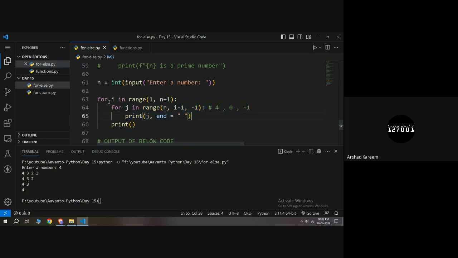So again, go to the second iteration of the main loop. Now the value of i is 2, right? Previously it was 1, now it is 2. Now come back to the nested for loop. Again this nested for loop is going to completely execute. Initially the start of the range is 4. Now i is 2, right? What is 2 minus 1? The value of i is now 2, so 2 minus 1 is 1.